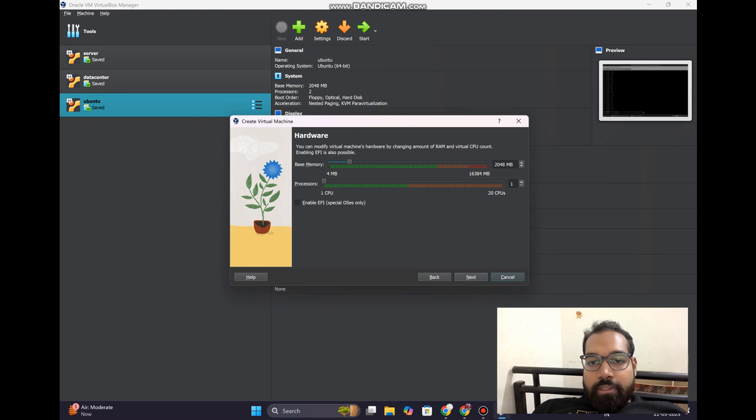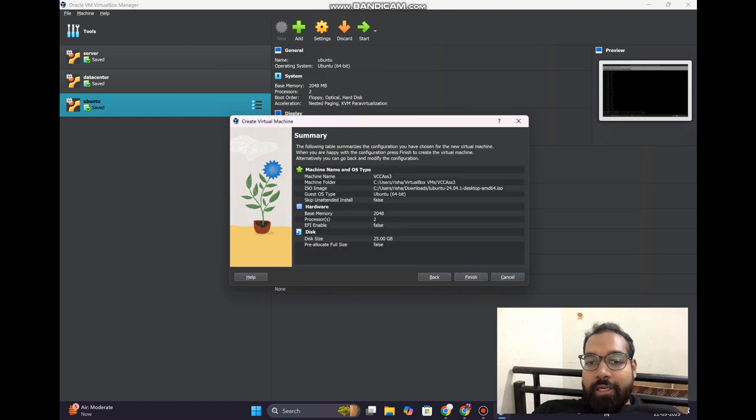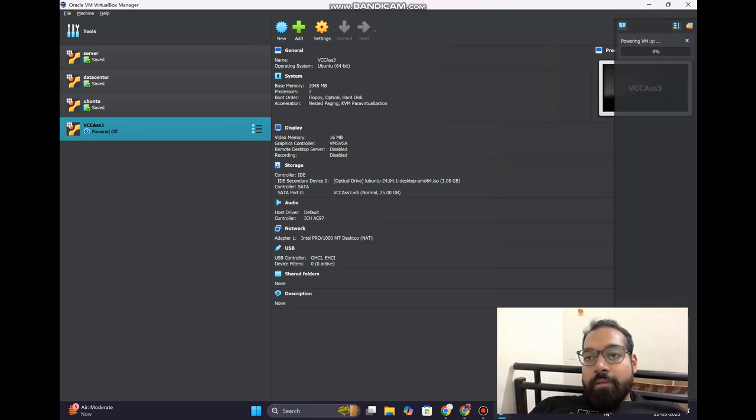So next. Now we need to show the CPU utilization exceeding 75%. So there's no need to keep a lot of cores here. So I'm using two cores so that it easily gets to 75%, and then keeping it at default. Just configure it. Now click on start. Now VirtualBox is powering up the VM. You can see at the right hand side.